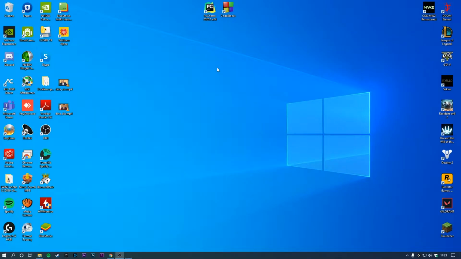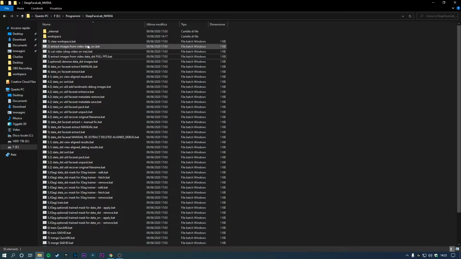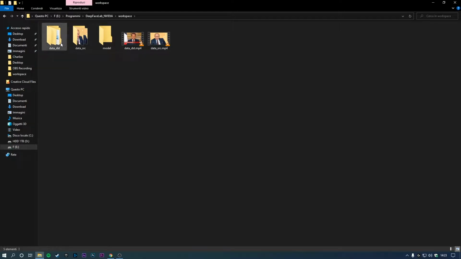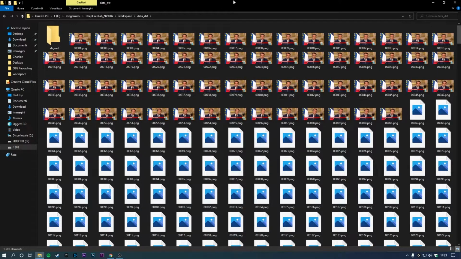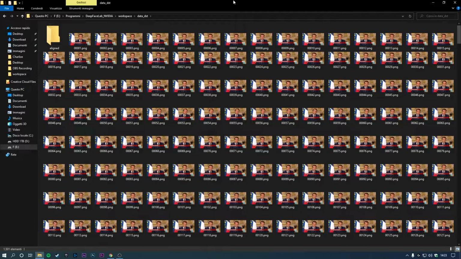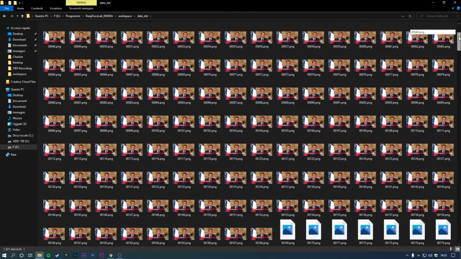Okay, now we can press enter. And now inside workspace, inside folder data destination, we will have the same things: all the images, all the frames of the video converted to images.